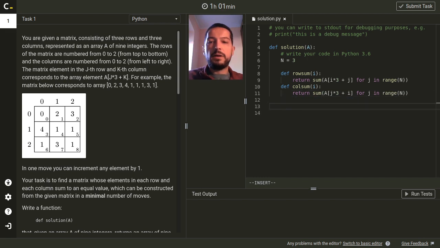Okay, now we will calculate the maximum sum in all rows and columns. So we will iterate over them and we will take the maximum over the current value of m and the sum of the ith row and the sum of the ith column. So now the value of m is correctly calculated. And now the main algorithm.